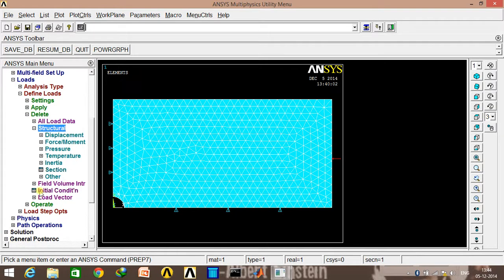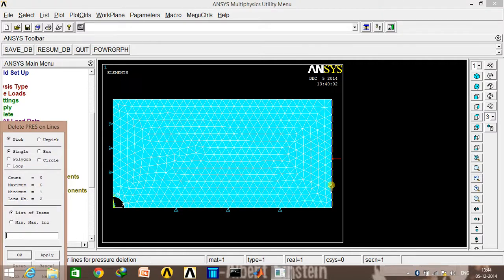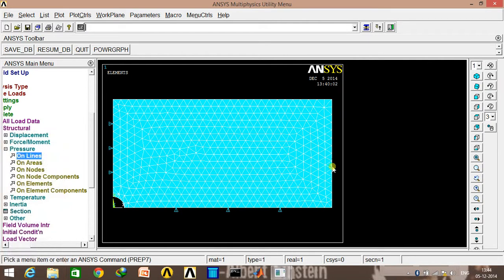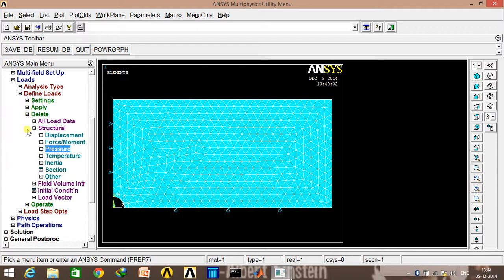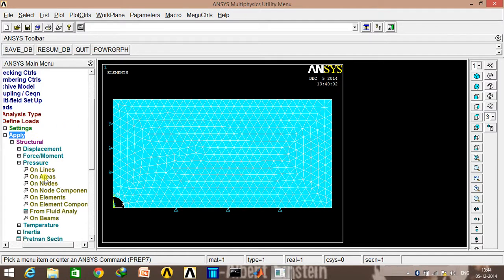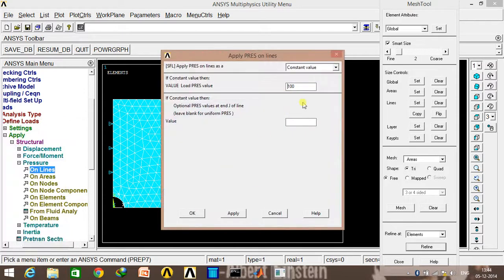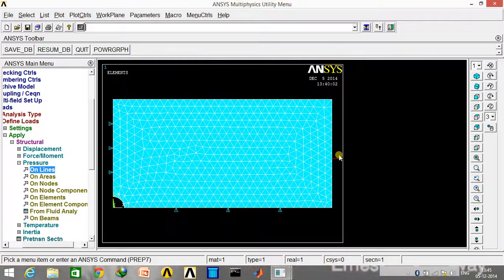We'll select the structural data and click on pressure on lines, select this line, click OK. So the force here gets deleted. Now what I'm going to do is again go to apply on lines, click this, click on OK, and instead type here -100. So as you can see, this arrow points toward the right direction.